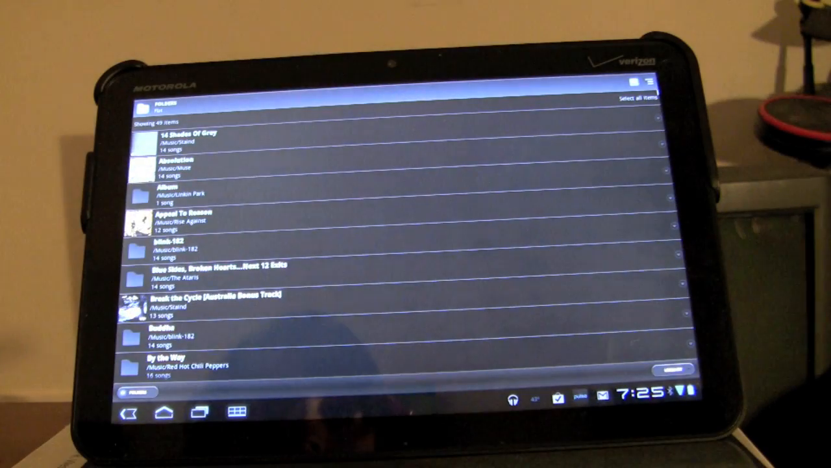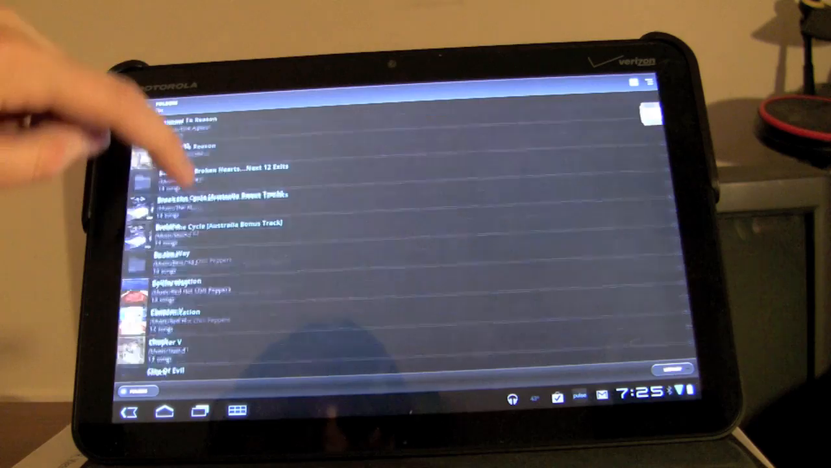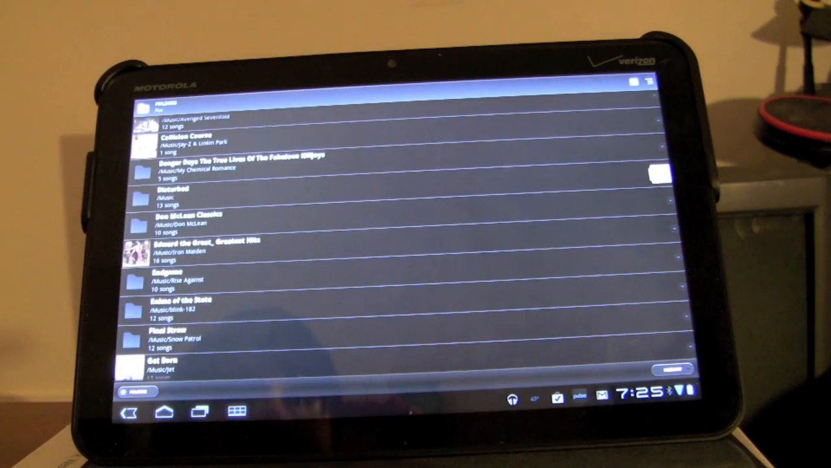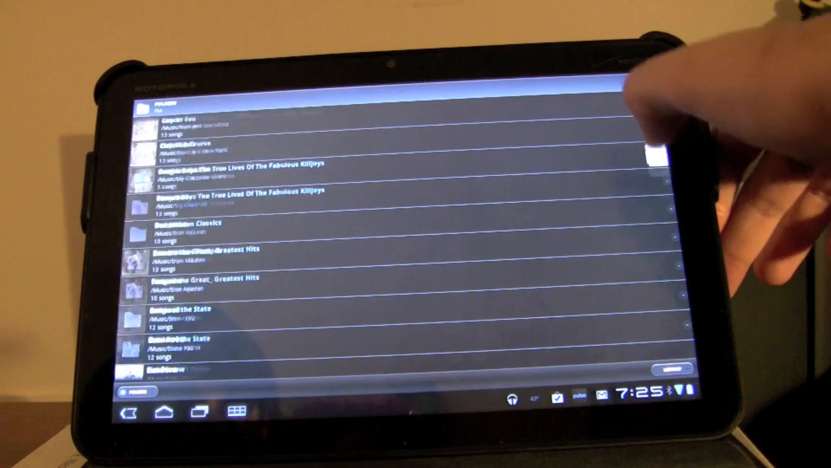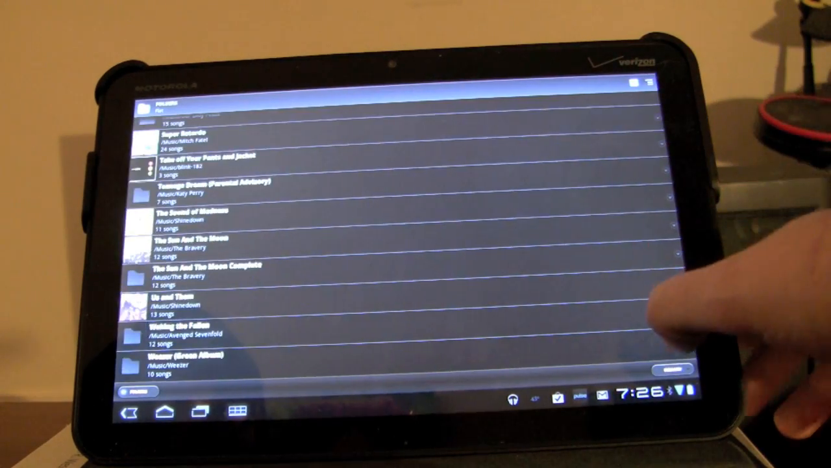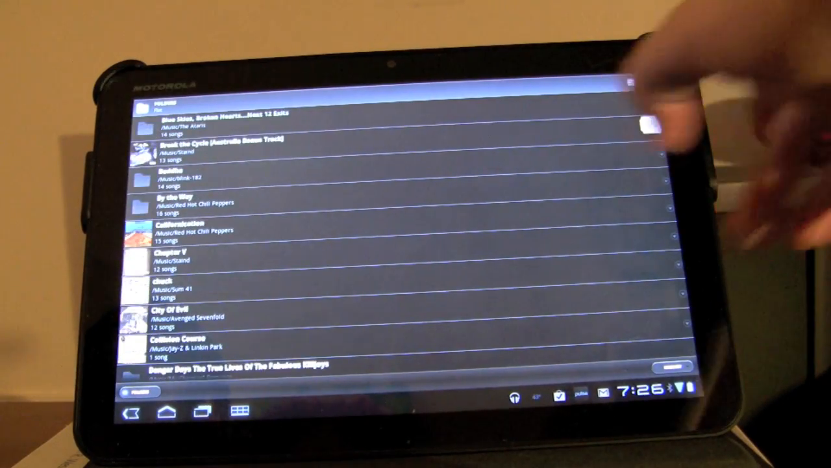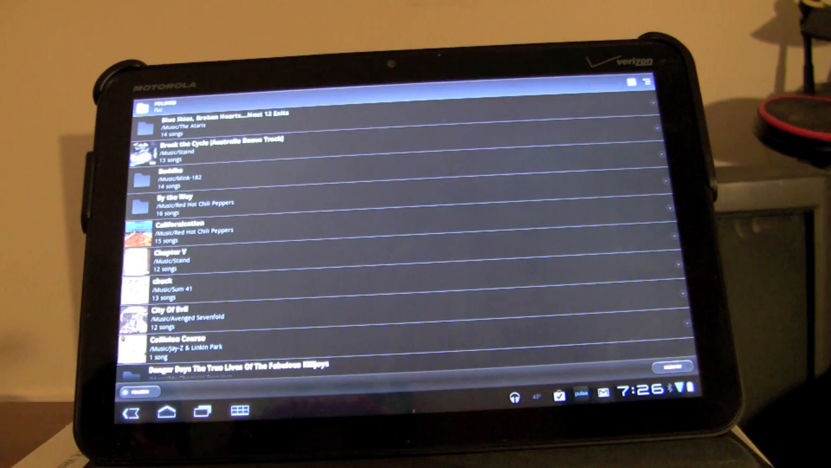So let's look at our library, and it loaded all of my music instantly. It just worked right off the bat. So let's cut then. I'm going to get to know this interface a little better, and then I'll provide an overview of PowerAmp.